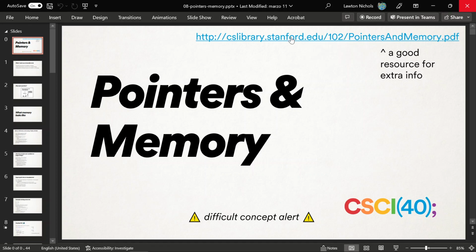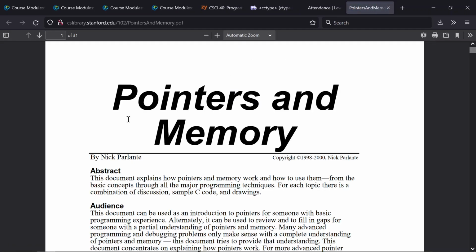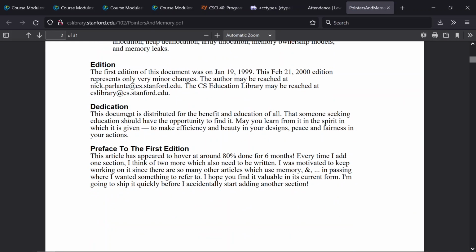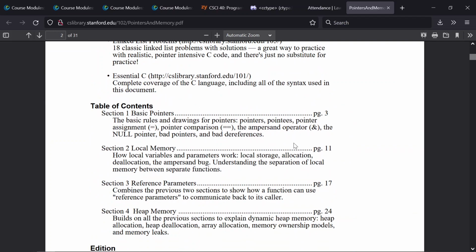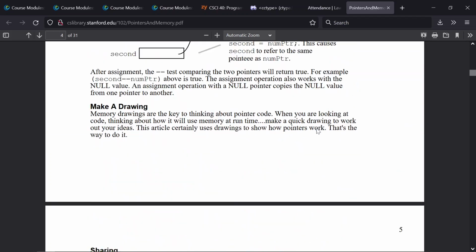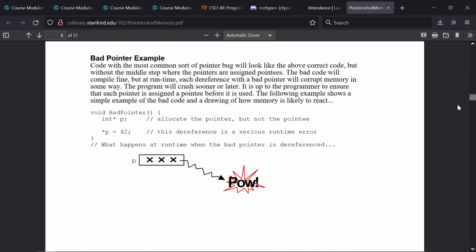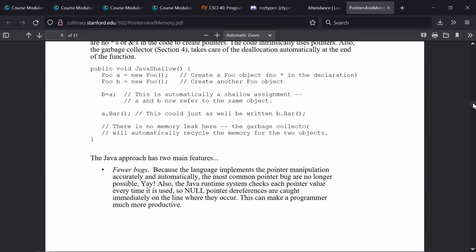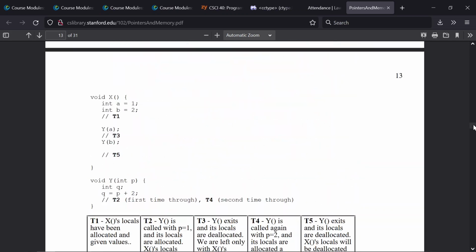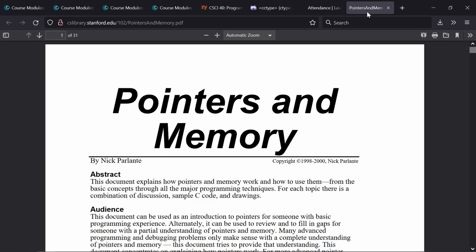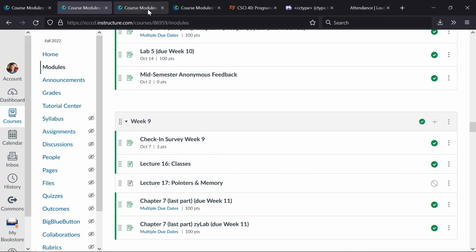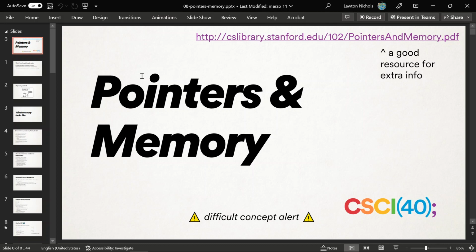If you would like, there's this fun little write-up that's really helpful from Stanford. If you read the first section of this, if not the whole thing, it will be very helpful. Okay? Lots of diagrams like the kinds that I'm going to be showing you today. So that is hopefully something that will be helpful to you. But yeah, we're going to learn how memory works.